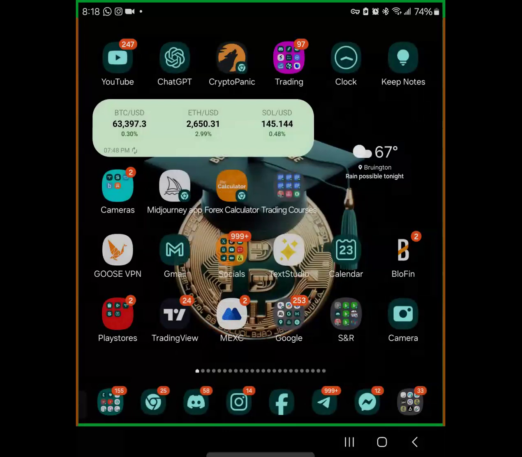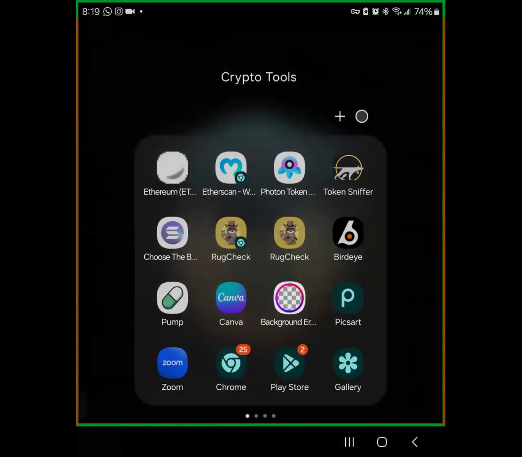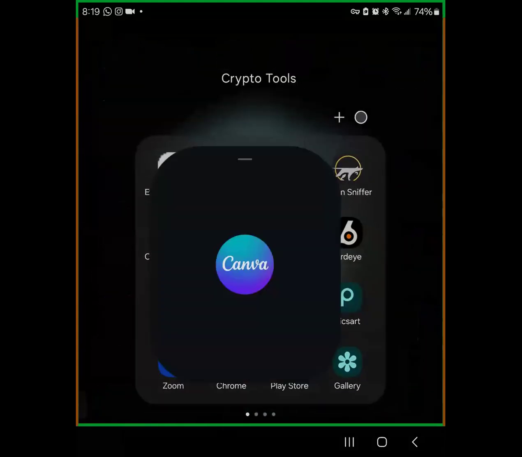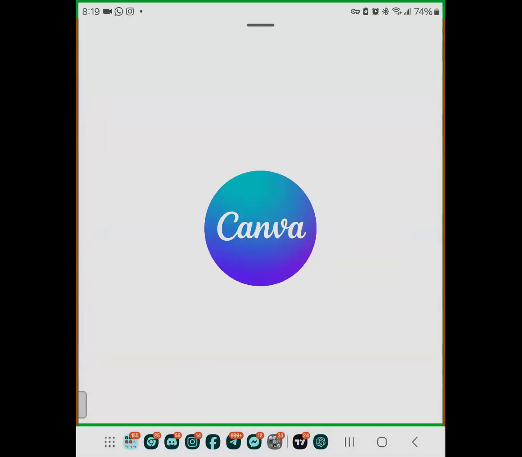All right, so now let me go on to Canva because we're gonna touch into more trading stuff next time, but I really want to show y'all Canva because I want y'all to just get excited about Canva. So let me show y'all what I did.